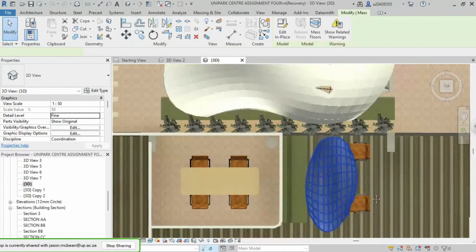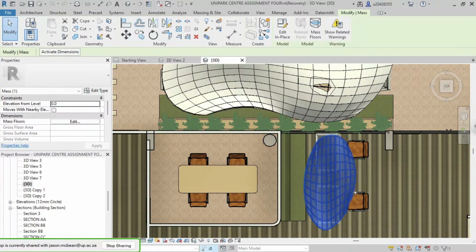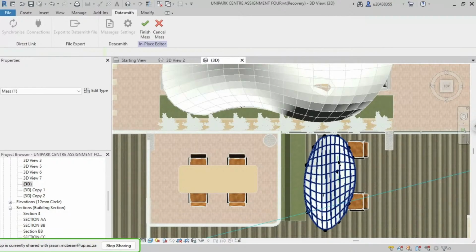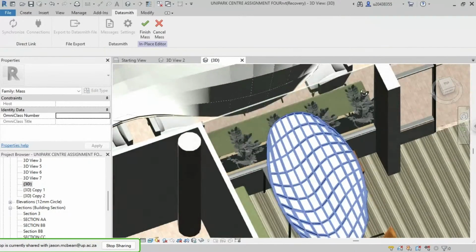Okay, so flip it. All that you need to do with this one is you grab this guy. So what you need to do is edit in place, because I know they're separate masses, but they're using the same family. So we have to make a new family, yeah. So I'll explain now.